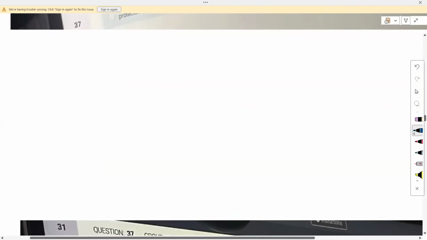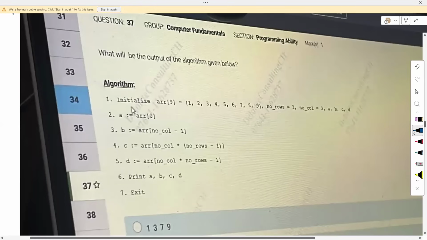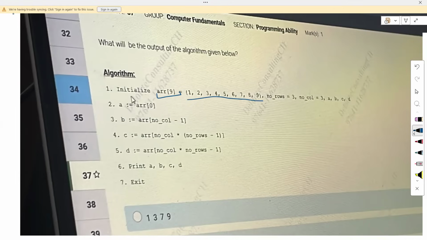Now we are moving to the next problem. So the next problem that we have, you can see, is a kind of pseudocode. Here an array of size 9 has been declared and all the elements of the array are declared as follows. Then a variable num rows is declared and assigned the value 3. Then a variable num column is declared and assigned the value 3. And then the fourth variable is declared, A, B, C, D, but no value is currently assigned to these at this step.